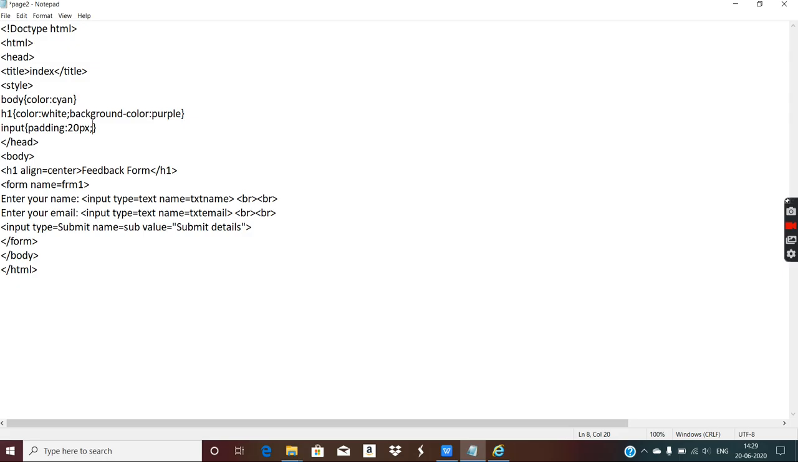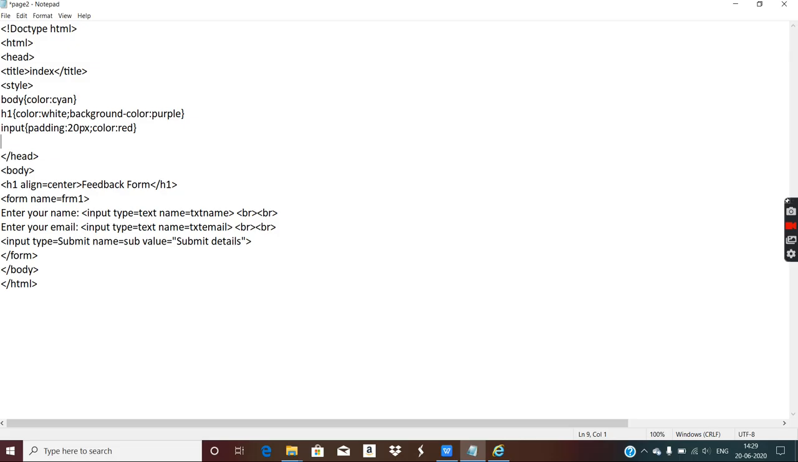Another property, what else can you put? Fine. Okay, let's see. You can change the color of the text. Color, I'll give red. Let's see what happens. After giving all the CSS declarations, you can just close the style tag carefully.